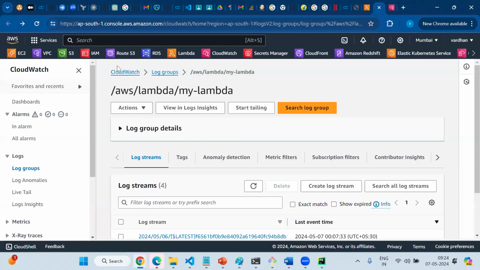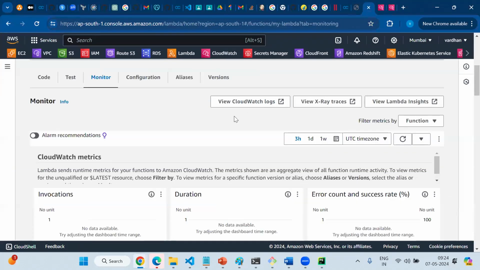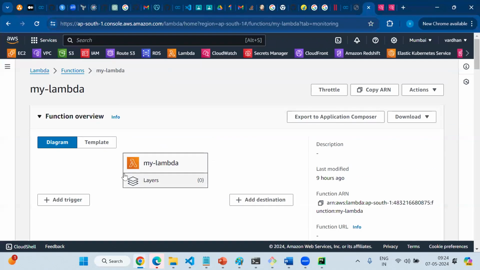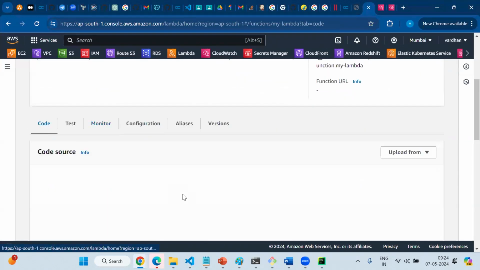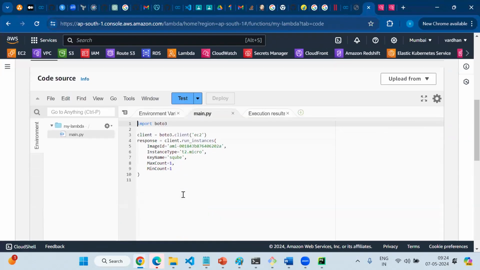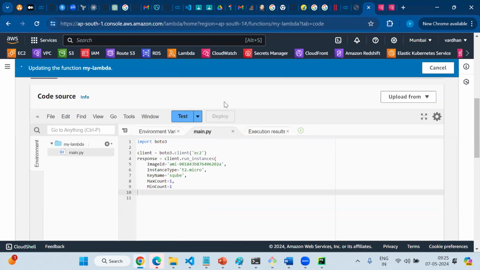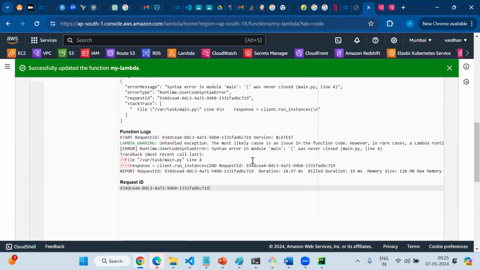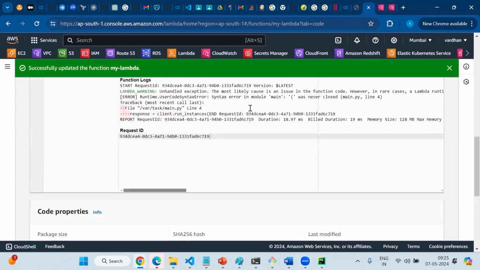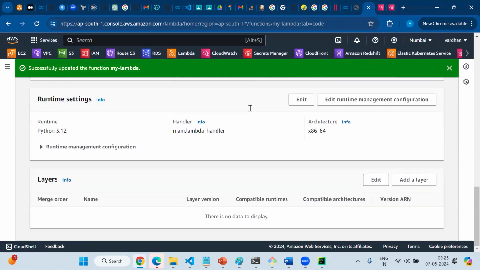Let's go to your Lambda function. This is my code. Let's say I'm going to remove this one. Let's deploy the changes first and test it. We can see the information here also, but in the CloudWatch logs, we can see it in detail.